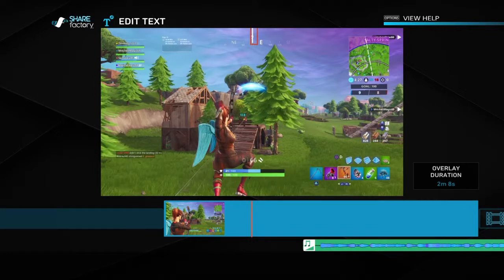And now I can type in. You can generally use this, or if you have a keyboard installed, you can plug into here. So let's have a look. We're just going to put 22 kill game with the boom.